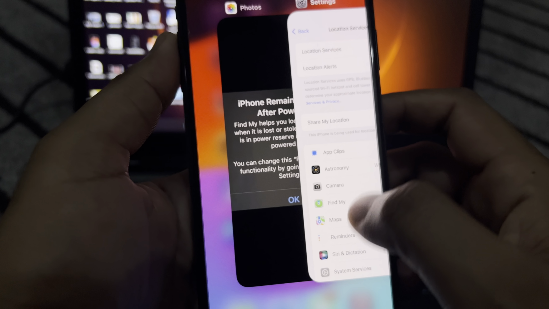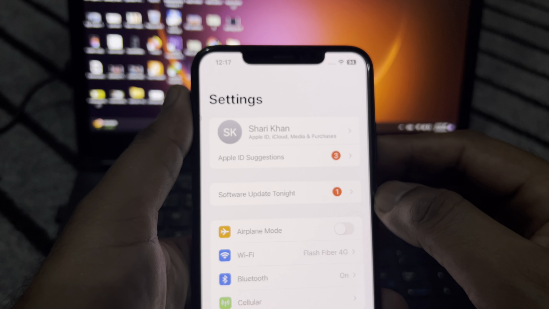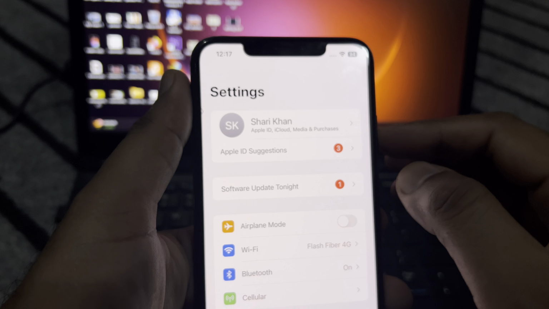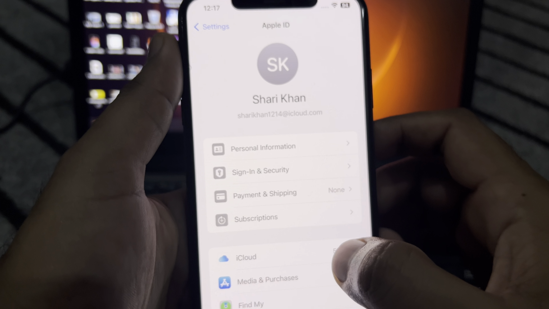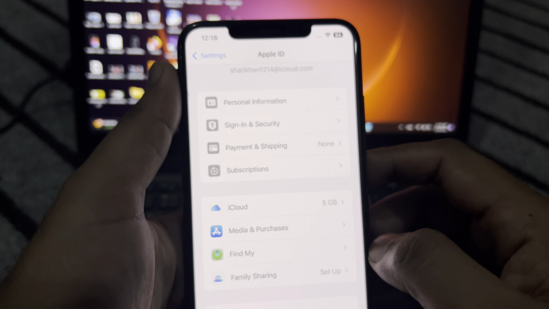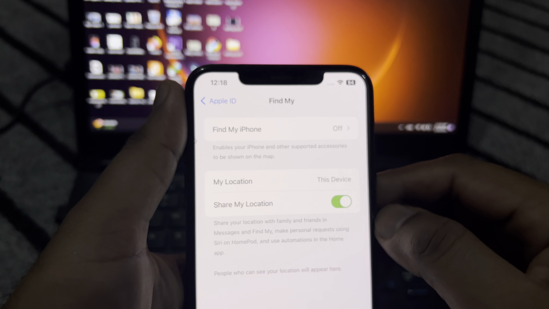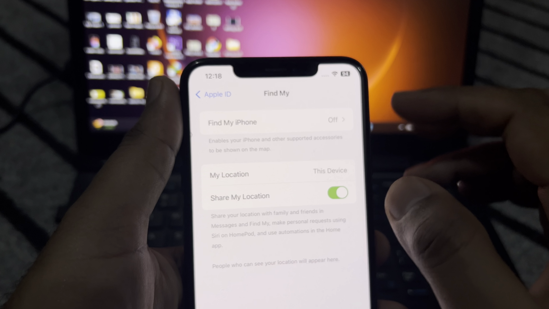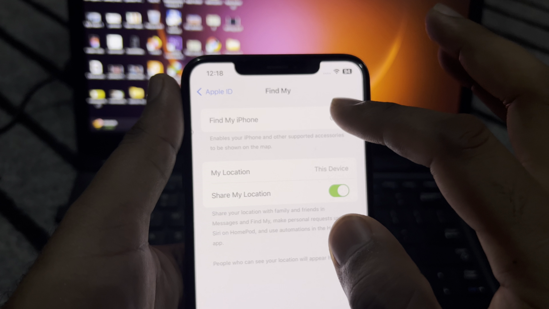After that you need to go back and open iPhone settings again. In the settings section you need to tap on Apple ID. Okay, after tapping the Apple ID you need to scroll down and tap on Find My. Okay, tap on that option. Okay, now you can turn off your Find My iPhone. As you can see, it's showing here Turn Off, just tap on that.